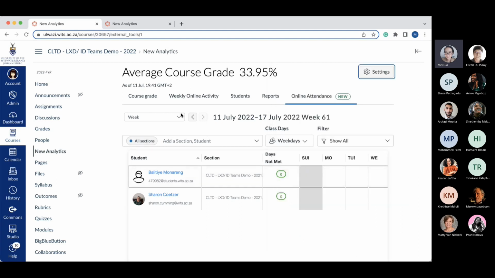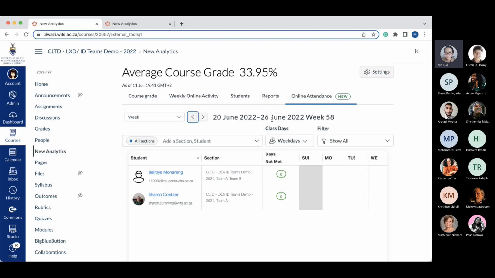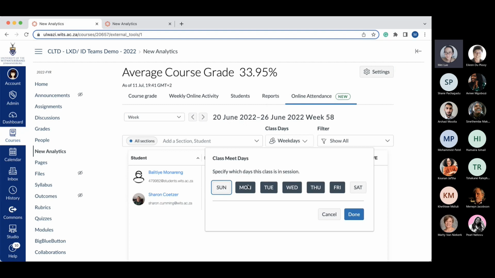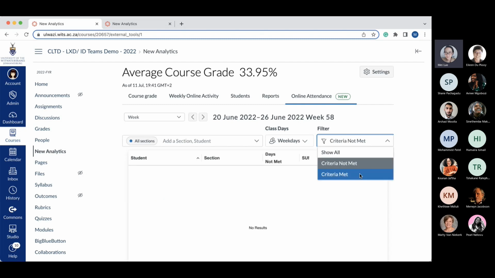You can filter again per week or per day, depending on your preference. If you move the arrow to the left or to the right, it tells you exactly which week you want to view the online attendance for the students. You can select the days that you want to view, whether the students entered your course and viewed a page, or submitted an assignment or quiz. You can select whichever date you prefer, and you can also filter by criteria that is not met or criteria that is met.